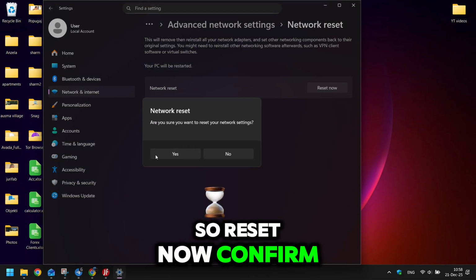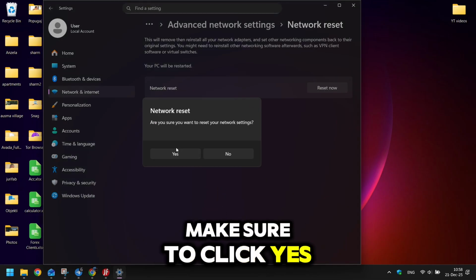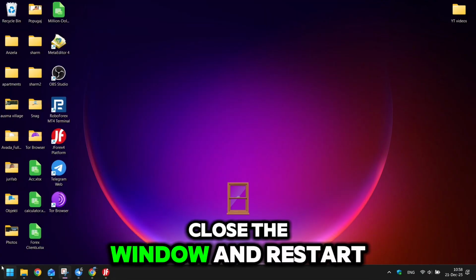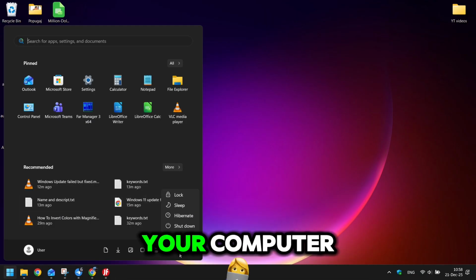So reset now, confirm, make sure to click yes. And after that, close the window and restart your computer.